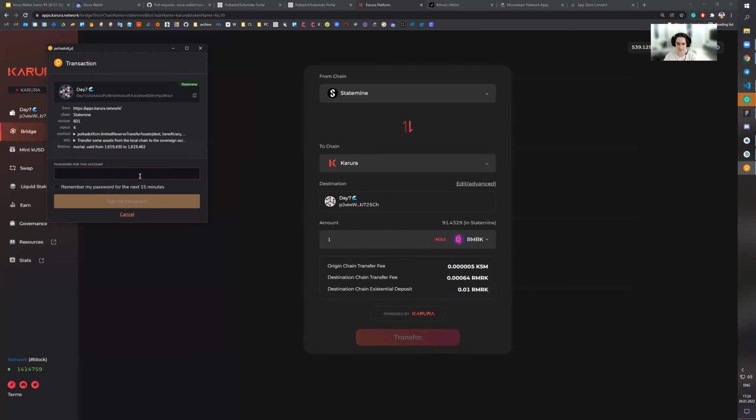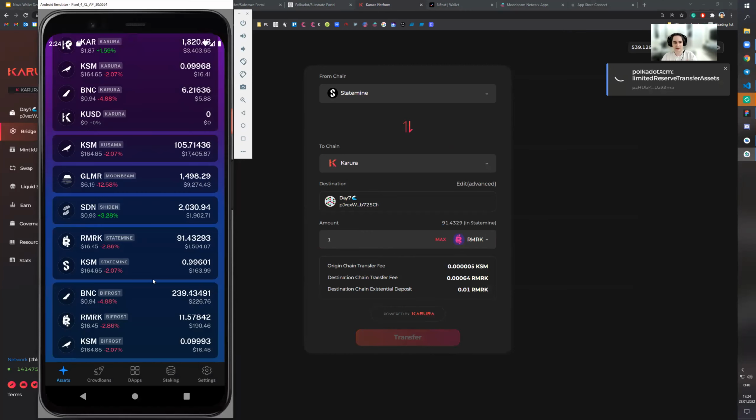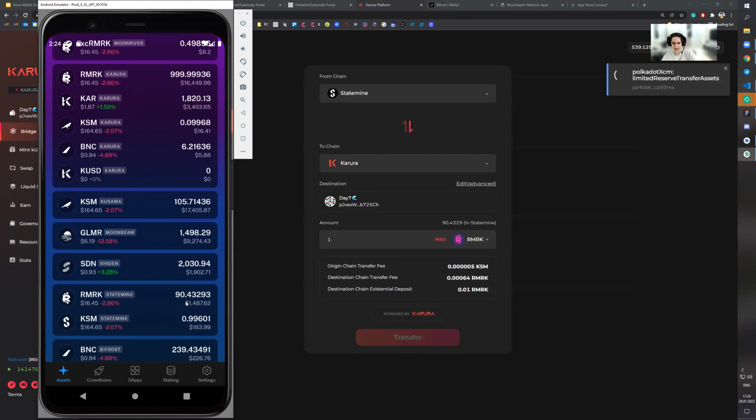Let me enter the password as well. And now let's open the Nova wallet to see how it basically works in terms of the live updates, right? So ideally, that's changed to 90, and we should see slightly more remark tokens on Karura networks when it will be finalized on Karura side. So ideally, it should turn to 1,000. Yes, it just turned to it.